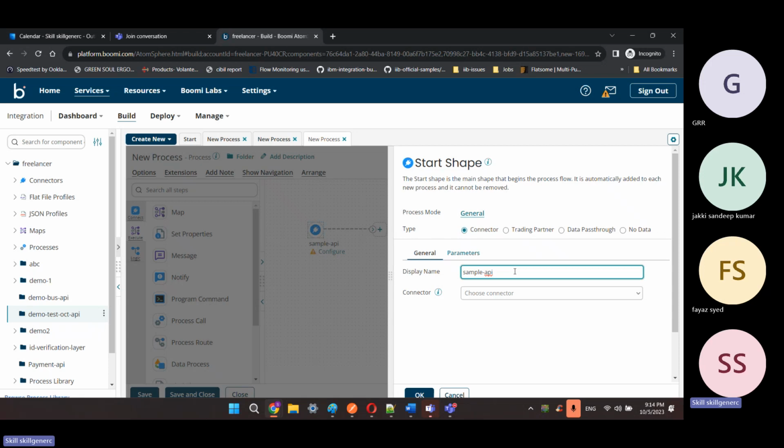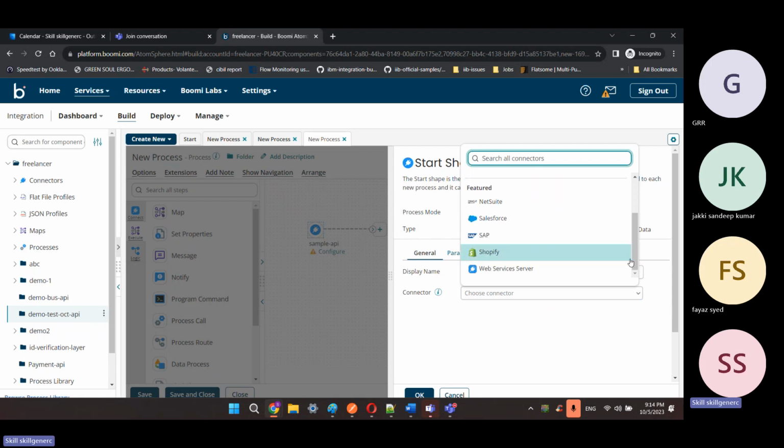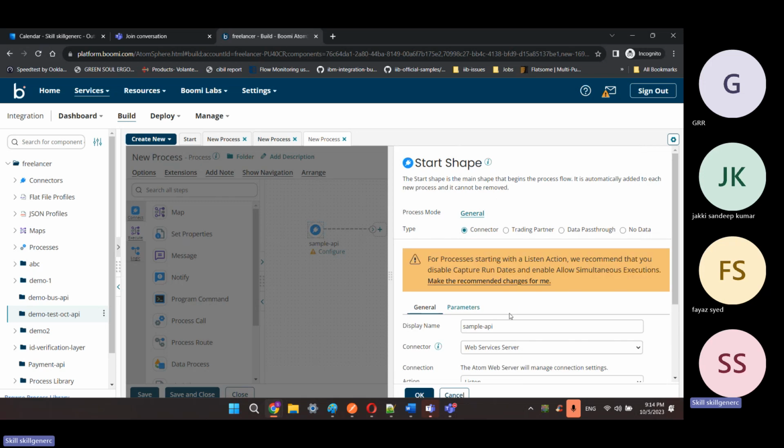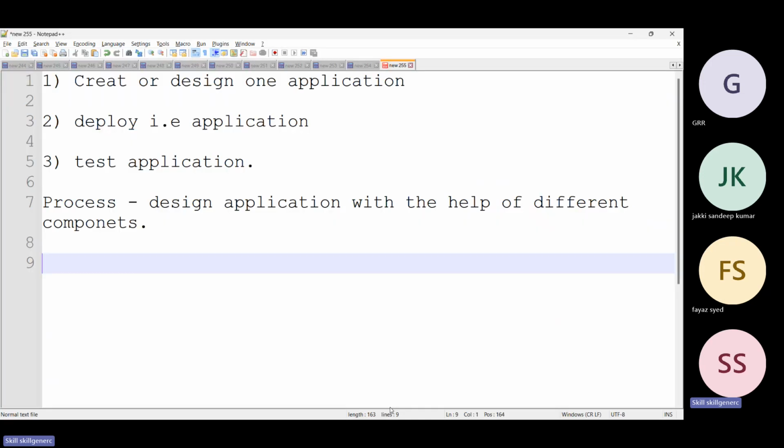Next step, we need to use a connector. Go to the connector and expand the connector field. As we know, we have a lot of connectors, and based on requirement, we'll use those connectors. Now we are designing one sample application with the help of the web services server. In web services, we have REST and SOAP, two types of web services.